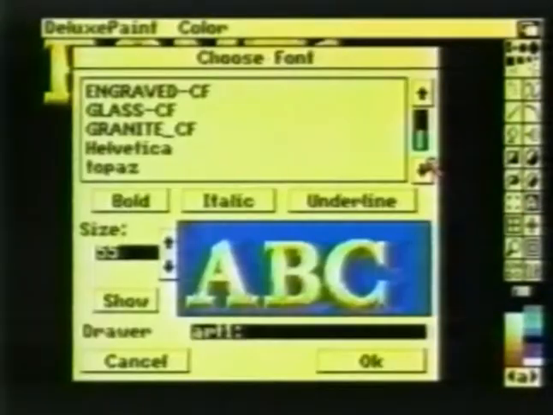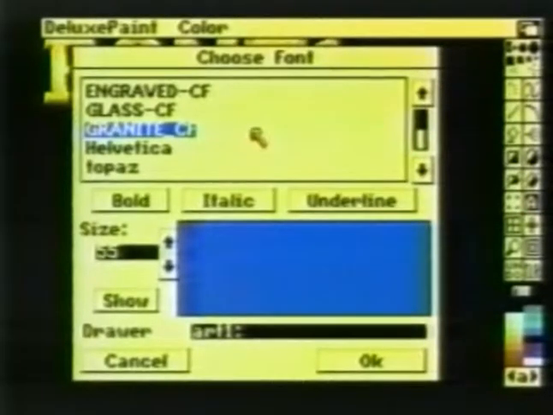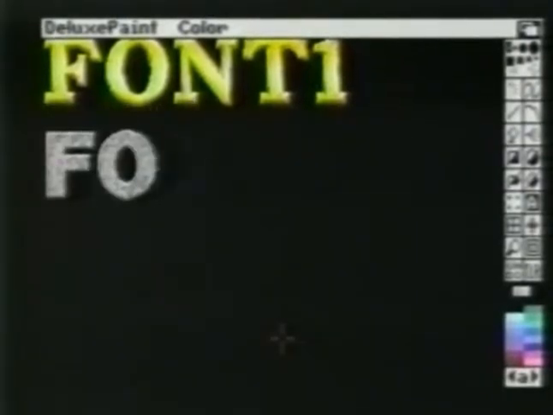We'll now load a second font, such as Granite. This uses a completely different font. When we use the second font's palette, our first font changes to the wrong color, but a simple remap will correct that. As you can see, we can use two color fonts on the same screen.